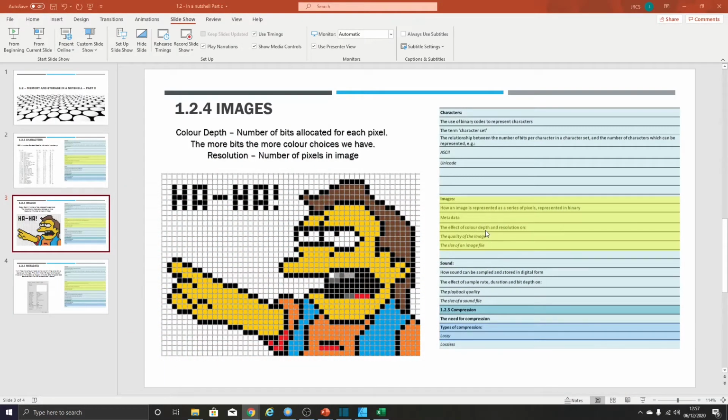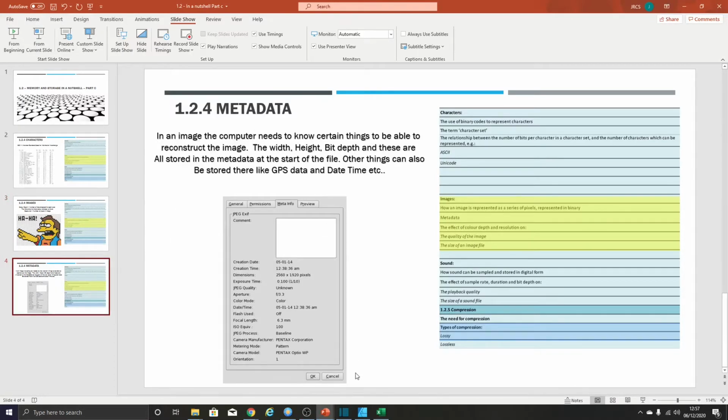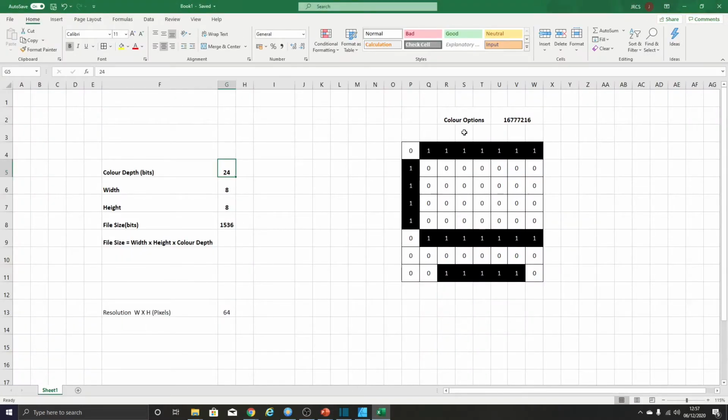Now, last but not least, on the image section, there is something called the metadata. When the computer has a file for an image, it's just loads of numbers, zeros and ones. That's what the file is. It's not likely that the image is going to be a square, so how does it know when there's a new row?